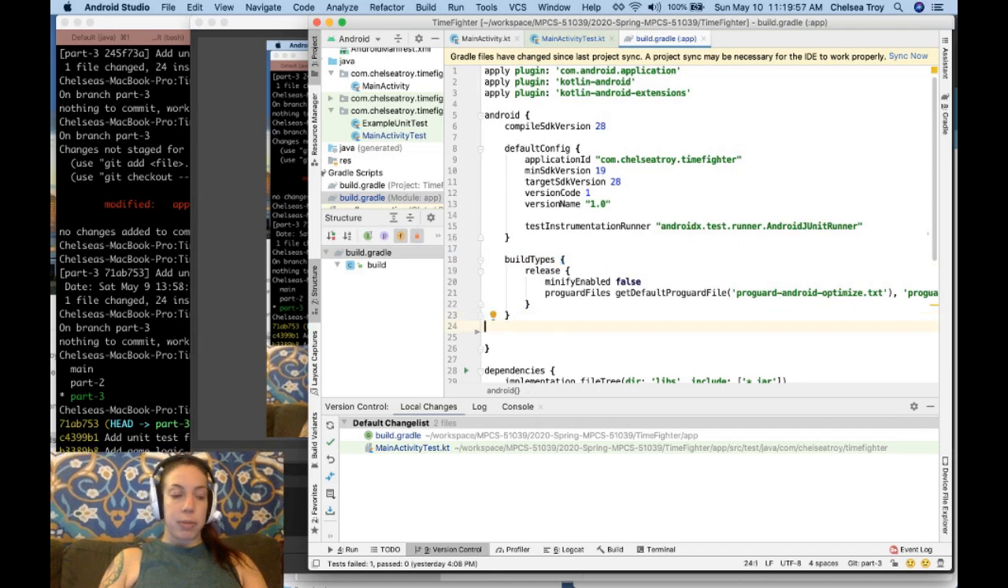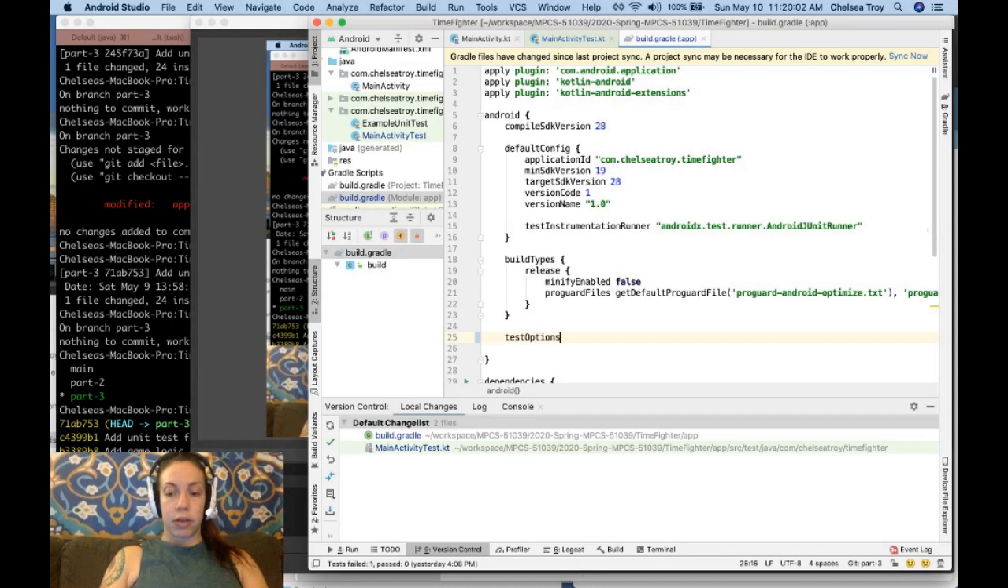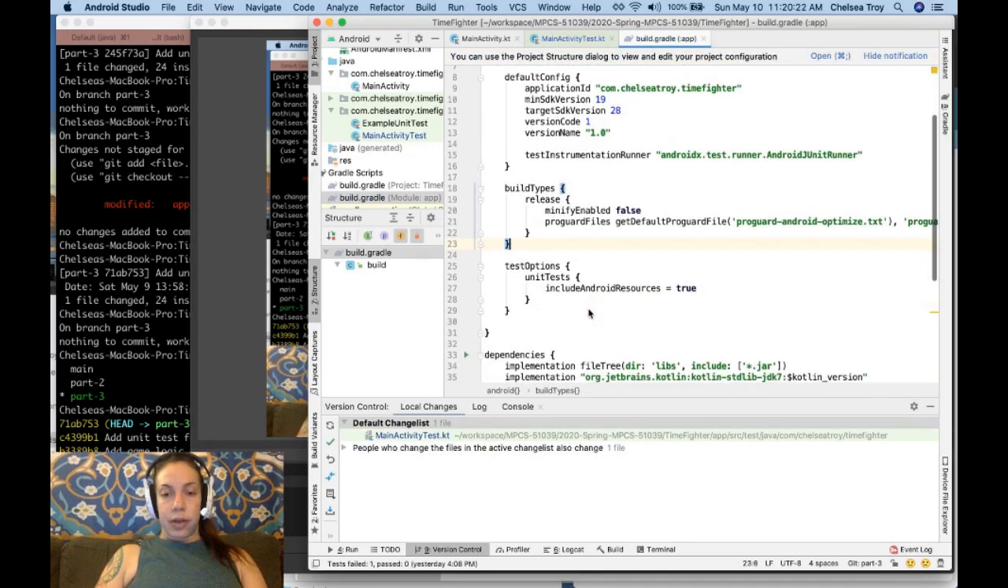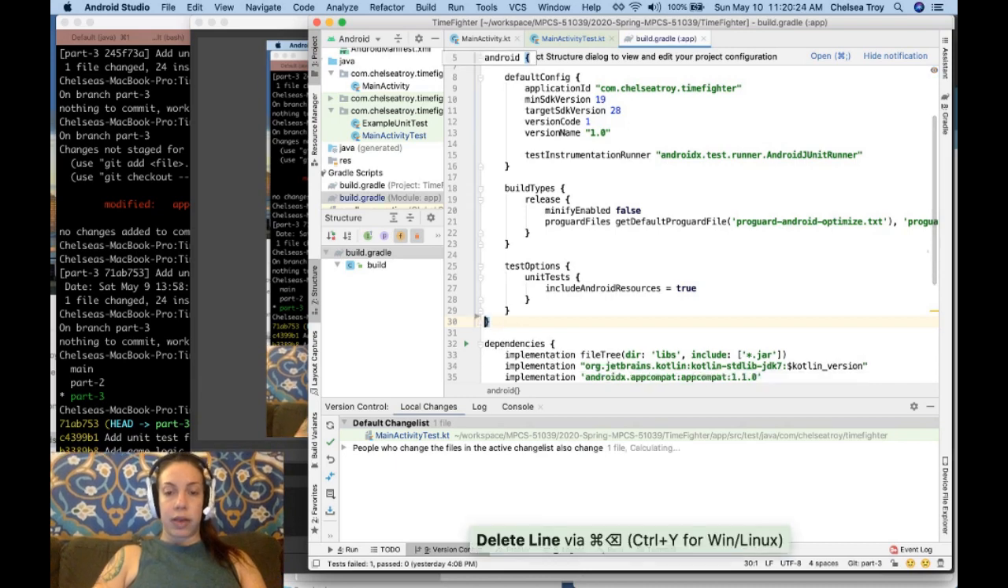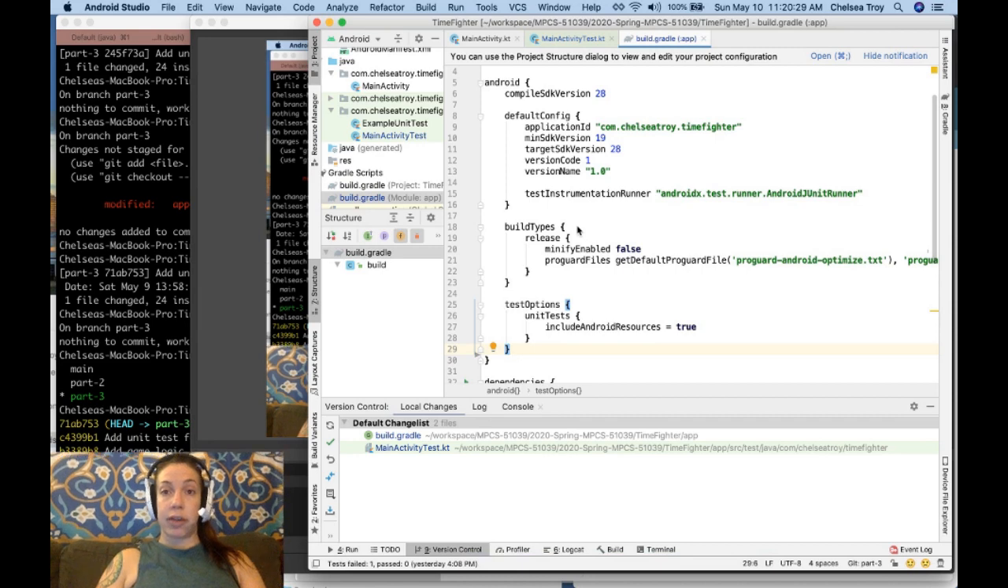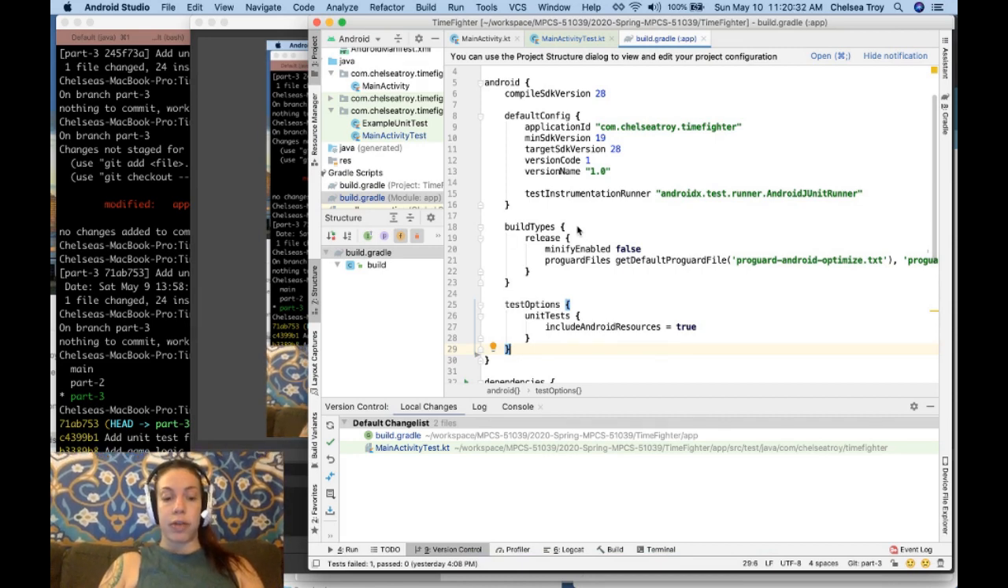We're going to add one more thing manually, which is some test options. So I'm going to put test options, open an object there, and our test options will include unit tests. Inside of unit tests, I want to set include Android resources to true. This is going to allow my test to access Android resources so that it can make shadows of Android objects like activities or fragments, which I can then use in my unit tests.